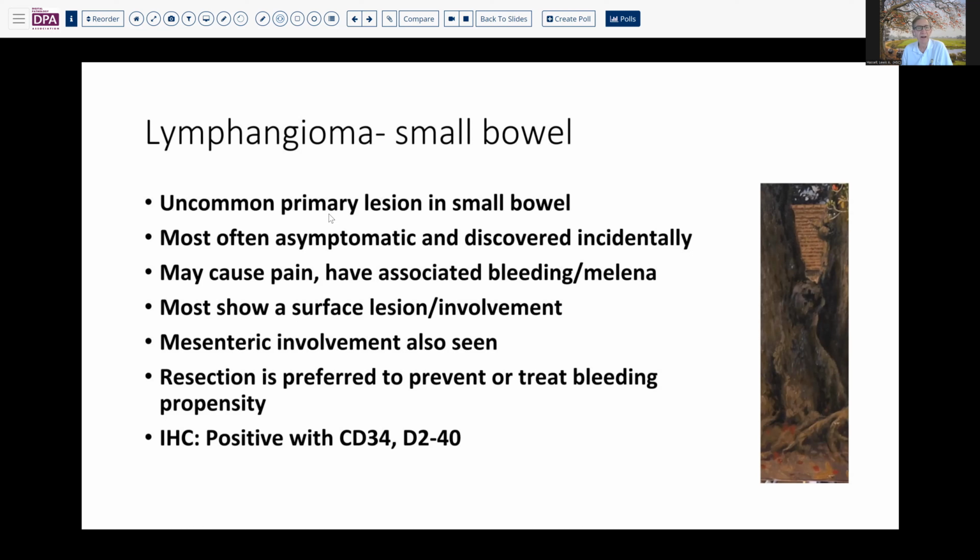They were identifiable on endoscopy because most of them do have a surface lesion or involvement to some degree, and they may extend deep enough to go actually into the mesentery as well. Because of that, this propensity of the bleeding and so forth, resection is still preferred, although certainly you want to do that within the realms of capabilities that you have in your institution and without incurring other complications, hopefully.